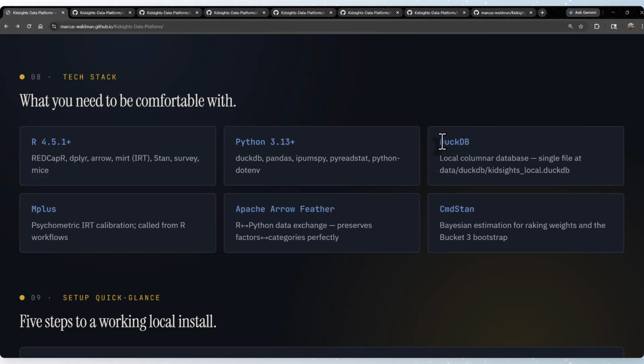The DuckDB database is going to live locally on your computer, and it's not committed, so it's not going to show up in the Git repository. I'll have to share that. It's in the data folder, DuckDB, and then Kidsights local DuckDB. I've put a legacy copy up on the OneDrive, but I like working with local copies until I absolutely need to put it up on OneDrive, just to avoid any kind of conflicts with syncing.